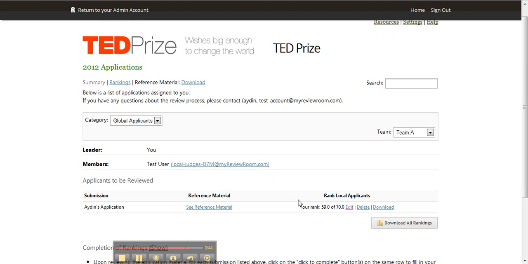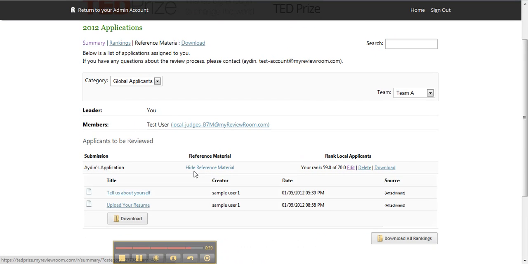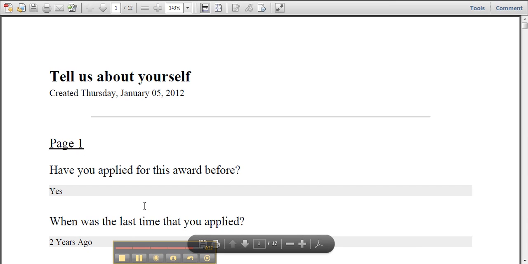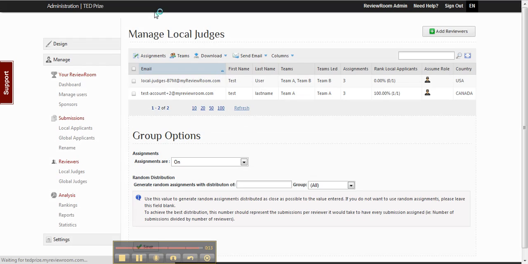Alright, so this is what I will be seeing, and if I click on See Reference Material, I'll have the opportunity to download, and if I click on download, what's going to happen is I'm going to get one merged PDF as always. So essentially it really depends on whether or not you want your judges to be able to get one PDF or multiple PDFs. Usually we recommend multiple PDFs where they can download it as a zip file because it allows them to browse the separate PDFs a lot easier.